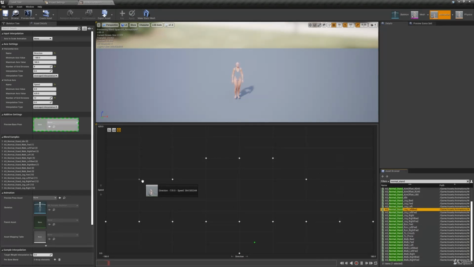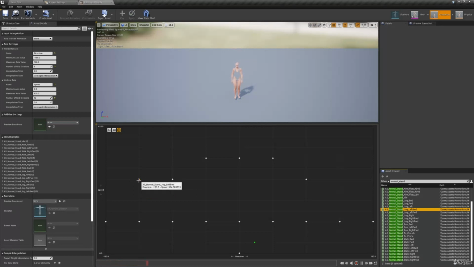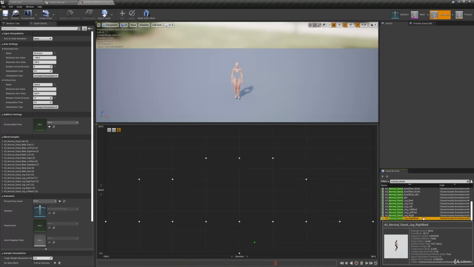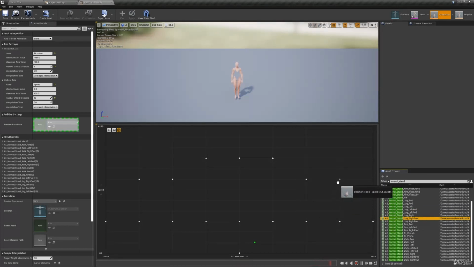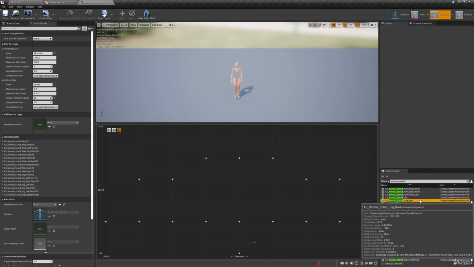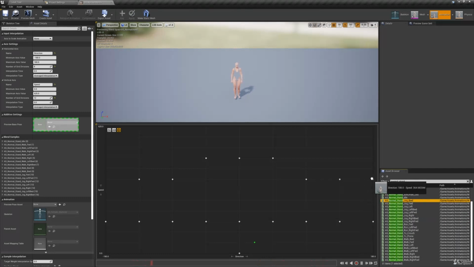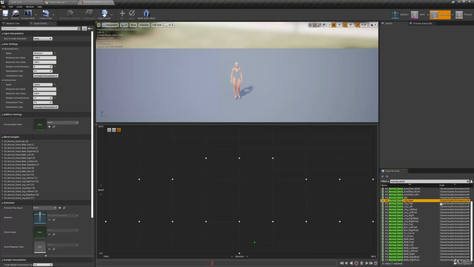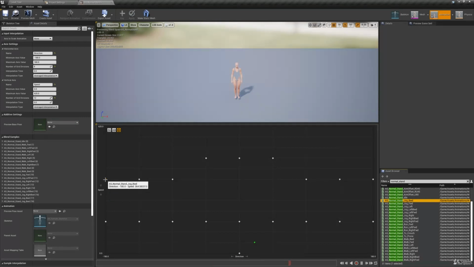Drag the jog left back to minus 135 direction and 364 speed. Drag the jog right back to 135 direction and 364 speed. Drag the jog back to 180 direction and 364 speed. Drag the jog back to minus 180 direction and 364 speed.